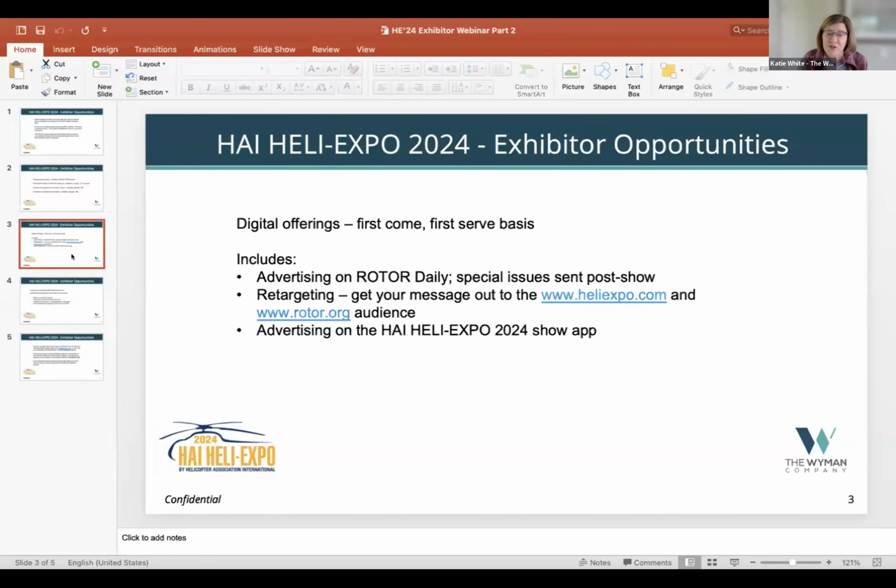Just some other sponsorships and advertising opportunities to be aware of in the first come, first basis on these digital opportunities. There is a Rotor Daily, and we have a special issue of it that goes out during HELI-EXPO. And this is the Monday through Friday e-newsletter that goes out to 35,000 plus industry professionals. And we have a special issue that goes out every day at the end of the day of HELI-EXPO as kind of a recap.